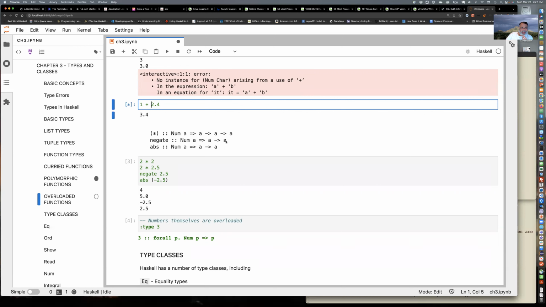So a arrow a is negate: it takes one input, not integer, but any number, and returns the negative of that. And absolute, you all know, it takes a value and then it produces a positive version of that. So that type will be numeric a equal greater sign and then a arrow a, because absolute also takes only one input, just like the negate. The times and the plus take 2 inputs. That's why you have a arrow a arrow a there. And here are some examples of 2 times 2, 2 times 2.5, negate 2.5, and absolute minus 2.5. Those are the answers you get.